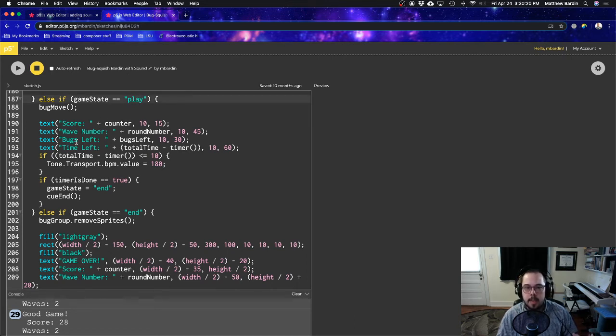In this case, it's inside of the play state. We're going to display this stuff, and we're going to check if the total time minus the time, which is essentially saying if there's 10 seconds or less left in your timer, it's going to increase the tempo to 180. So it's just going to make the music speed up, like, oh, you're running out of time. I just wanted to bring that up.